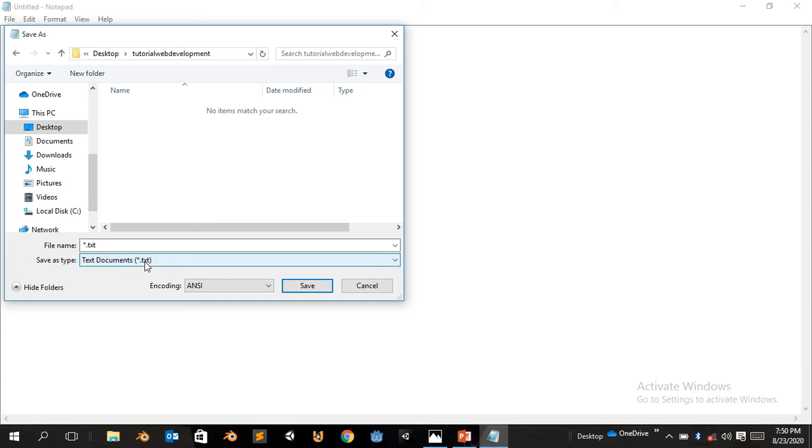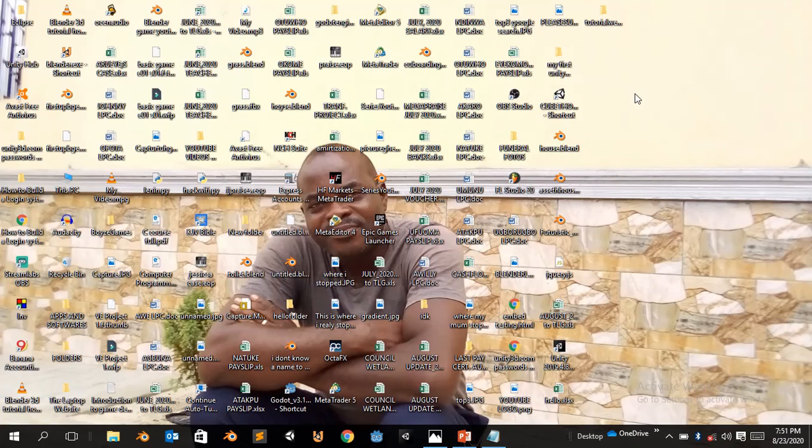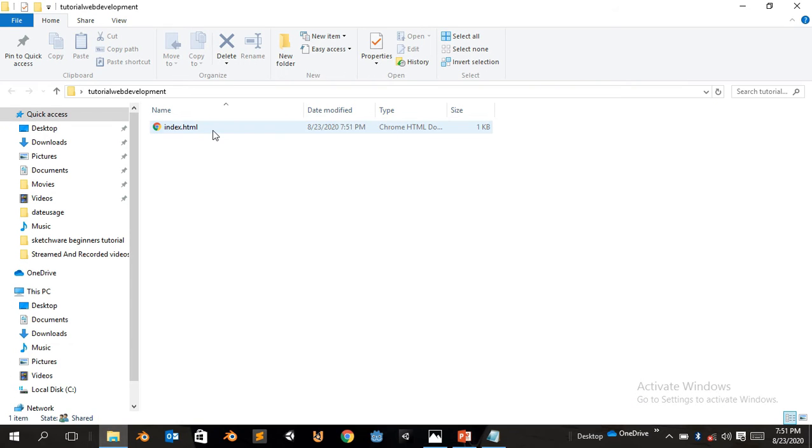Double click to open it. In the text editor, change to all files. Click here and let's save it as index.html. That's what we usually save our index files as. Make sure you add the .html, or else it won't work, and you click on save. Now you're gonna minimize this. After minimizing it, you search for the folder, double click it to open it, then click on index.html.